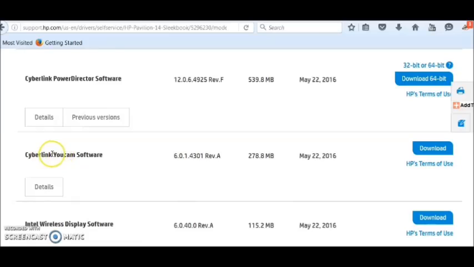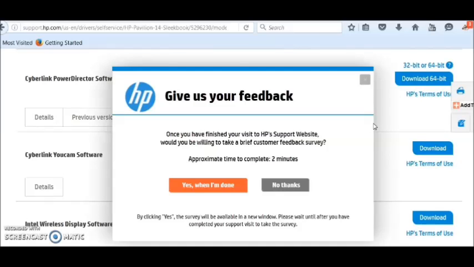There we go. CyberLink UCam software. That's it. That's the webcam. So what I'll do is I'll just click download here. Usually takes about 5 minutes. Install it, restart it, and that should do it. All right. I hope that helps. Let's go to repairing the actual webcam itself and replacing it if that is the issue.